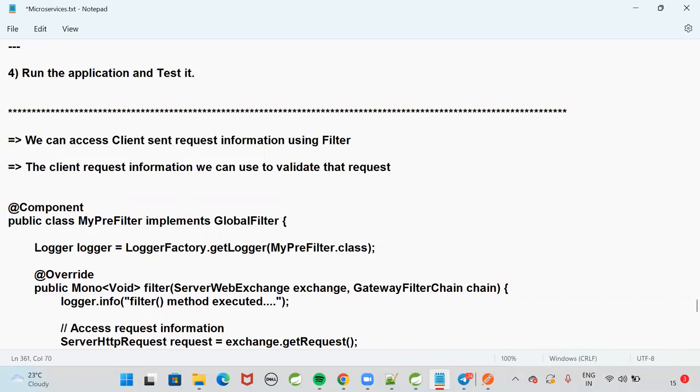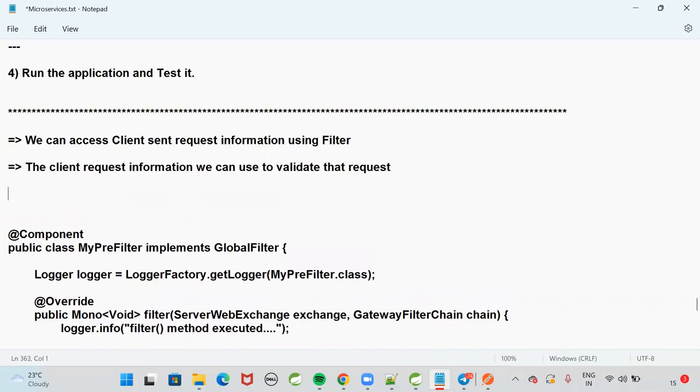What is the data coming in the request? What are the headers coming? What is the body that is coming? We can access all of that.